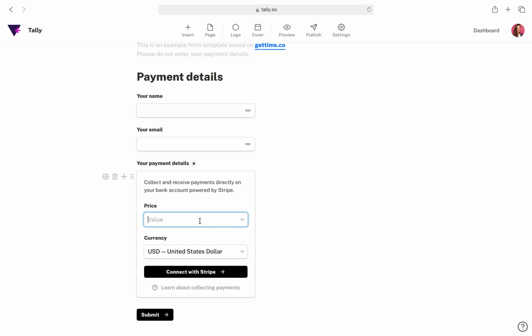So here you can type the price. What you can also do is use values, or for example, a price that you would have calculated earlier on in the form with our calculator feature. So for example, if you would have a person choose their price or buy multiple articles, it is possible to calculate as well the total price and then have it displayed here in your payment form. You can also choose currency, and then you can connect with Stripe.